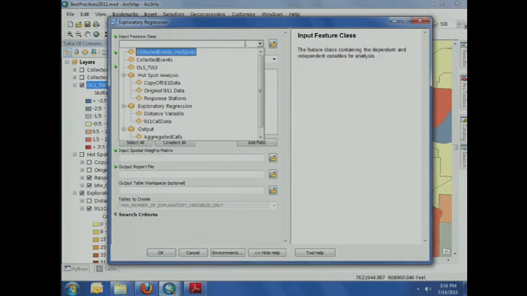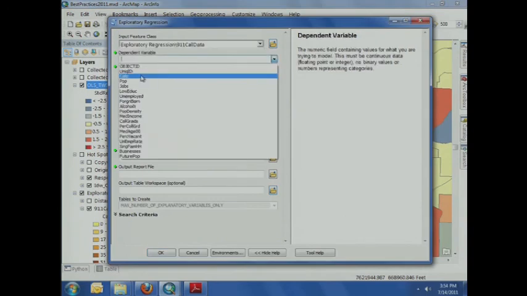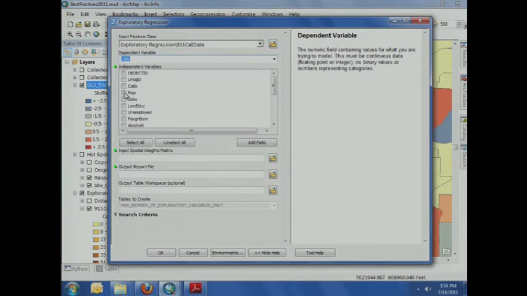So I'm going to go through, I'm going to use my 911 call data, my dependent variable, the number of calls. And I think this is my favorite thing about any tool in the whole entire ArcGIS system. I'm just going to click all of the variables that I think might be related to the number of 911 calls. It's very rewarding.